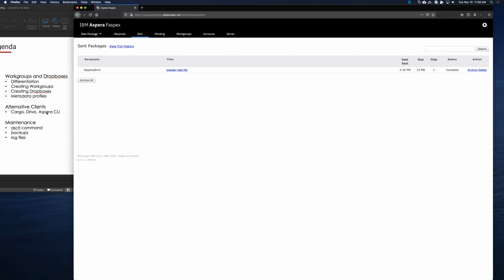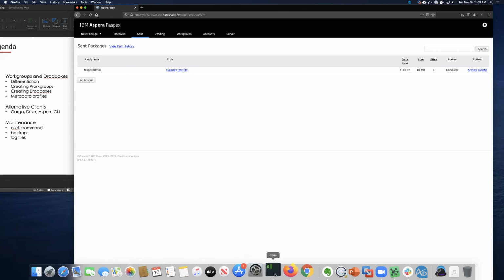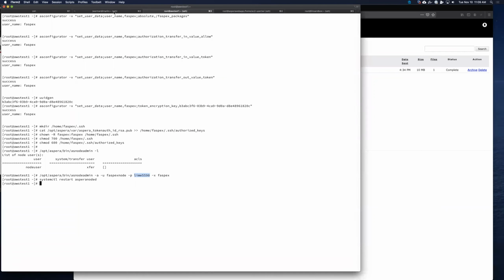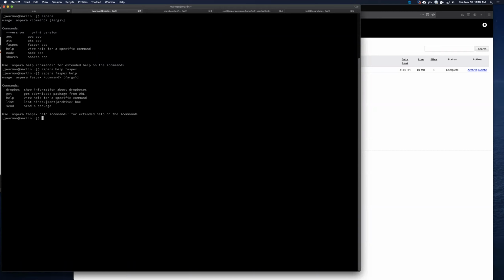The other thing I wanted to briefly mention here, the Aspera CLI. The Aspera CLI package allows you to do some basic automation. I've got it installed on one of my Linux servers here. The actual binary is called aspera. So I can say, aspera help faspex or aspera faspex help, and you can see some of the different options, right? Like download a package or list a package or send a package.